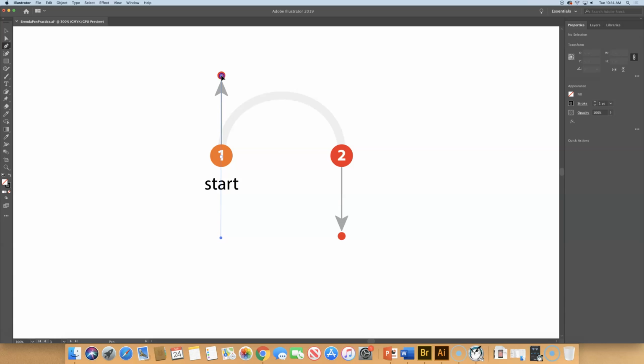And basically this is telling it that our first curve is going to be going in this direction upward, and it's going to be a curve. So drag up there, let go. All that did was set your first directional handle.